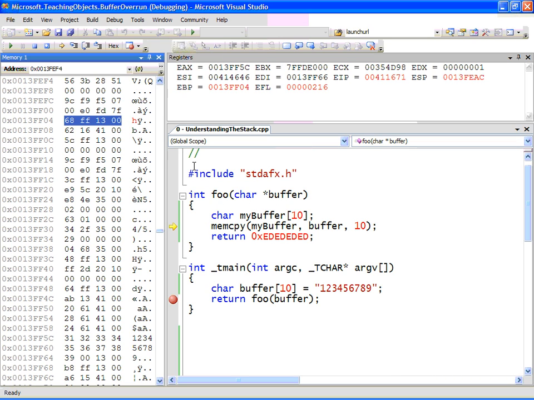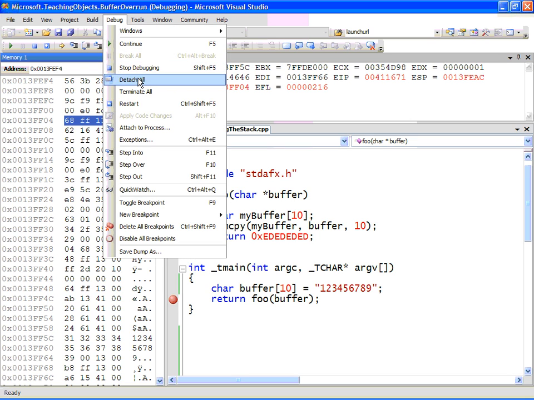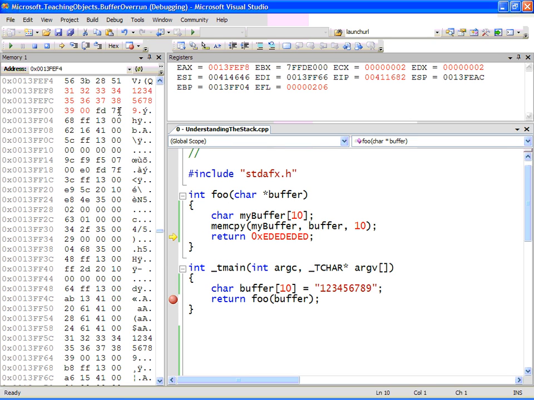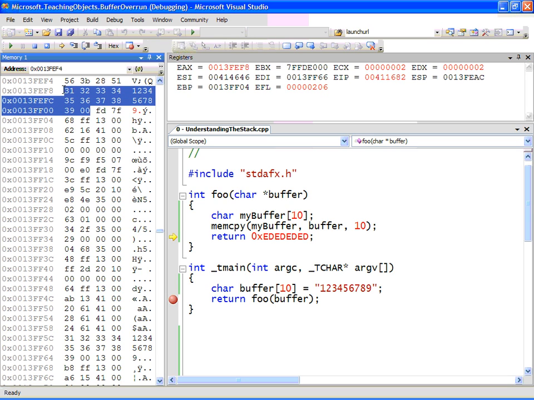So if we perform a mem copy, we'll step over this, and you'll see that there is data here now that has been copied in, because this is the pointer we're looking at. If we mouse over my buffer, you'll notice that it gives us the value of 0013FE8, which is here. And this has just been mem copied.